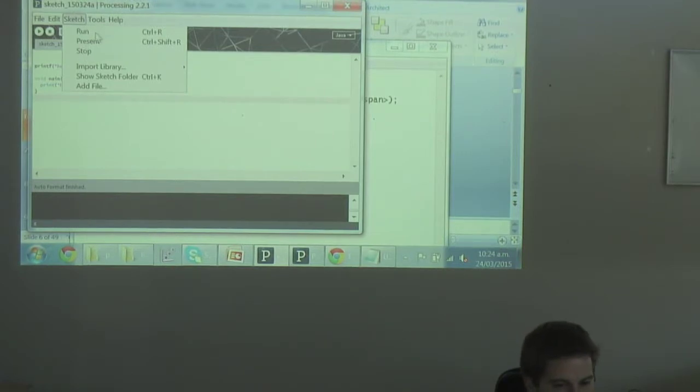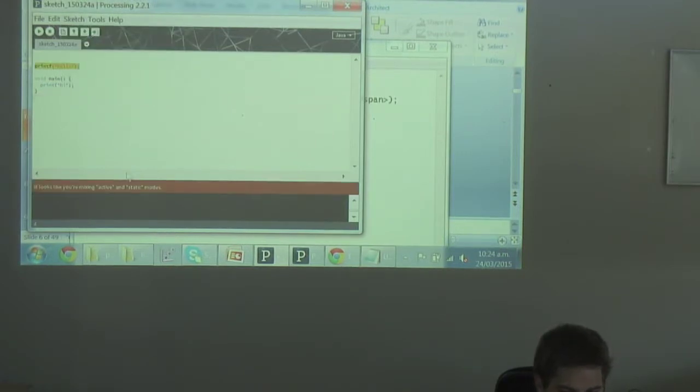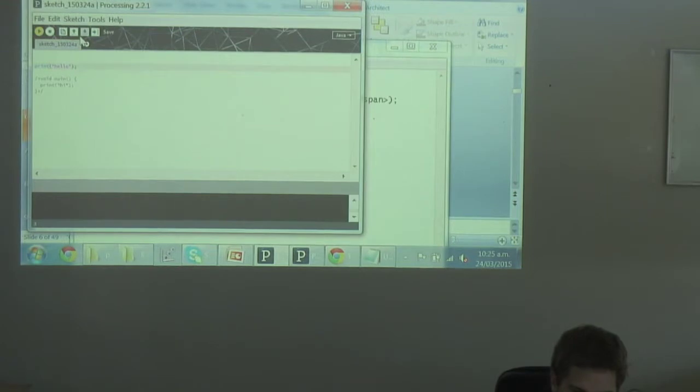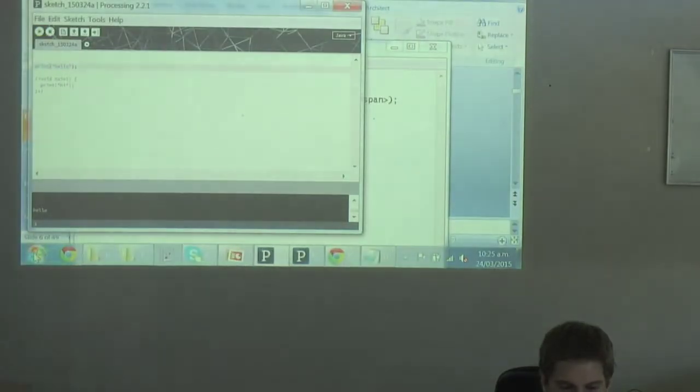Then we have to sketch, so we can run our sketch, which is going to complain because I'm trying to run it in two different modes. We can run our sketch. Oh, I'm used to using C, not Processing. So we can run our sketch and we get our little window, and down here you'll see it's printed the word hello. Or we can present it as well, which just runs it in full screen, which in this case does nothing because I haven't actually drawn anything. It's just printed out hello to that window, which I can't see.